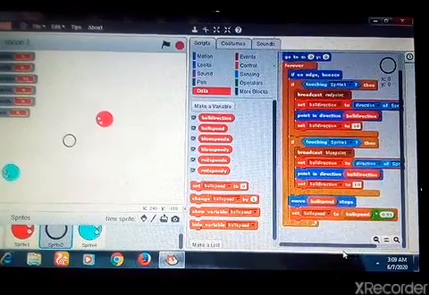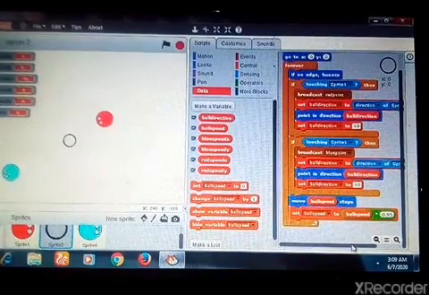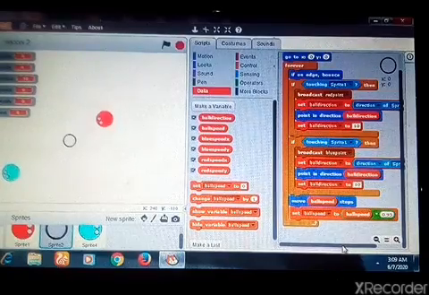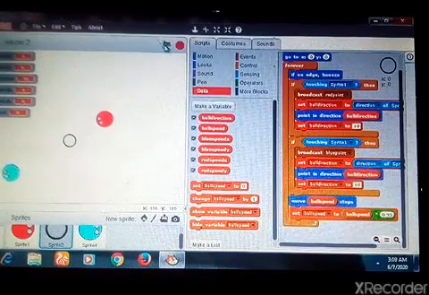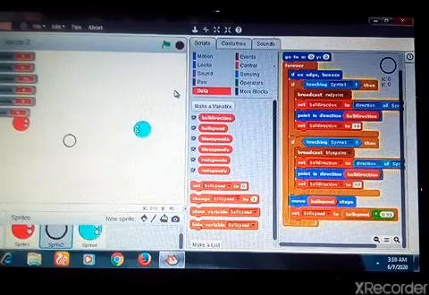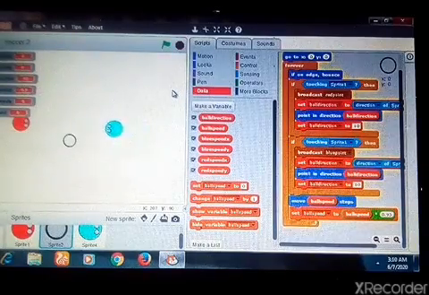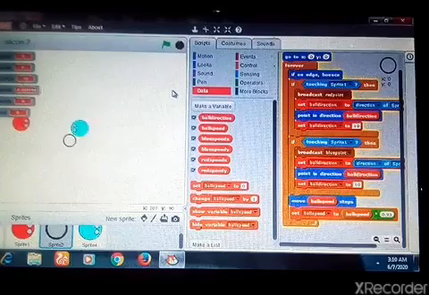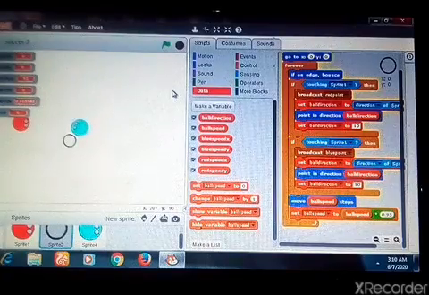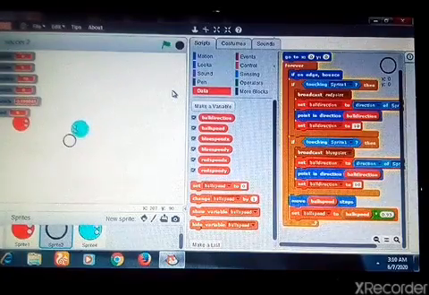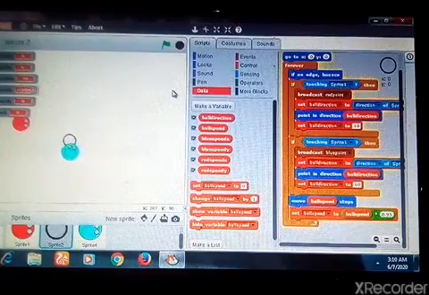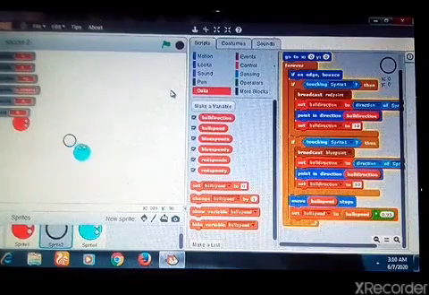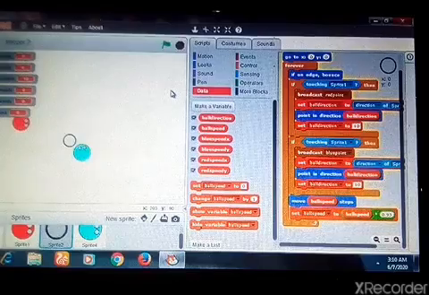Let's see how the blue also looks like. Maybe the blue also will play the way the red played. Let's flag our game. So I flagged my game. Move forward. Move forward. It is moving around the ball, which simply means that our code is not yet completed.